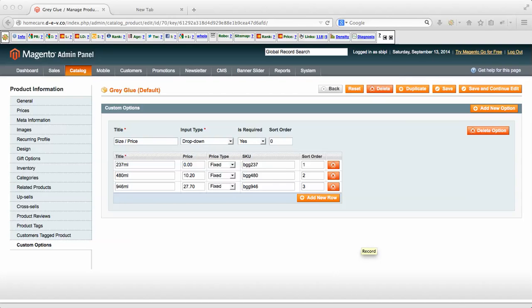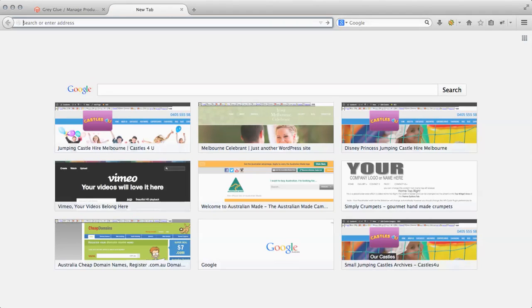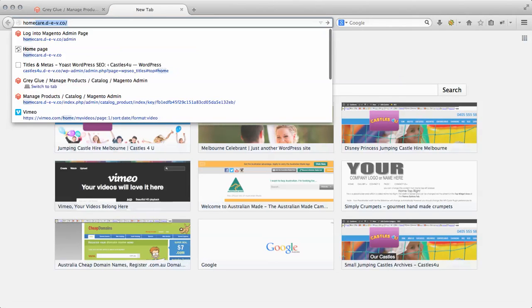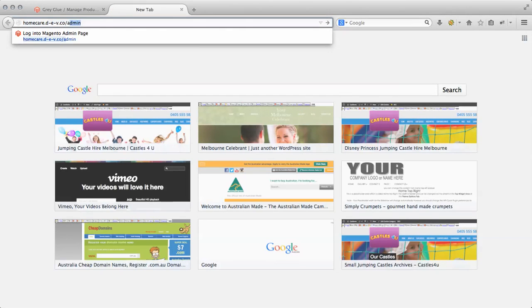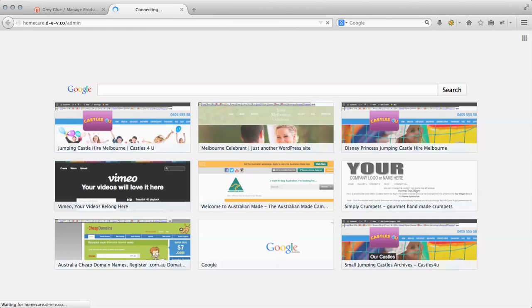Okay, Ben, the way these have been set up is a simple product with custom options. There's better ways to do it, or different ways to do it, I guess, depending on your need. So I'm going to open up a new tab and create it right from the start. So the first thing we need to do is set up attributes.